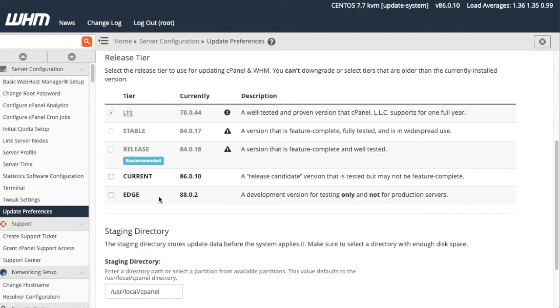We recommend that you only use Edge to test for compatibility and functionality in a controlled environment. This tier is not recommended for production servers. You can learn more about our release tiers in our documentation. Just check below for the link.